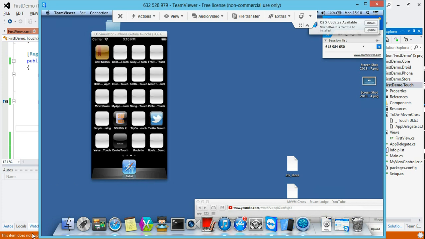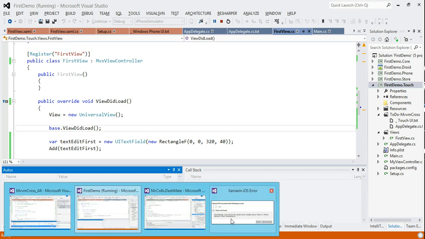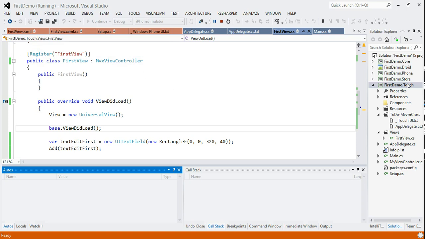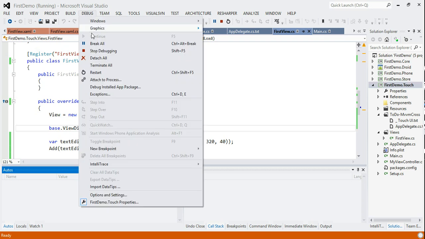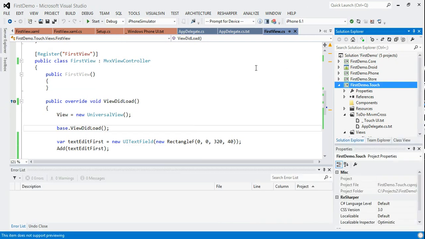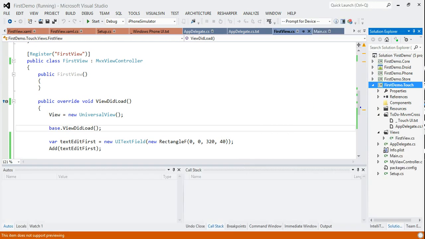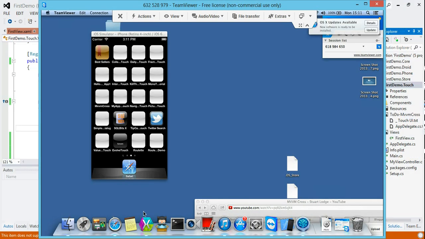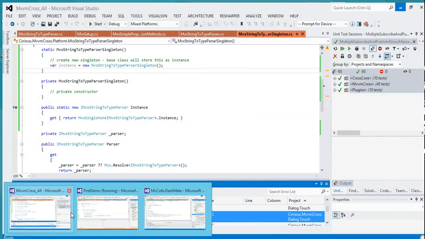But what hopefully I should be able to do, device not found. Let me try again. What have I done? Debug, stop debugging. What you normally should be able to do, so it's got an iPhone 6.1. Let me see, because I'm currently running the Retina one, so let me try that. And what I should hopefully be able to do is debug, start new. See if this is going to start for me, or if I'm going to need to pause it.